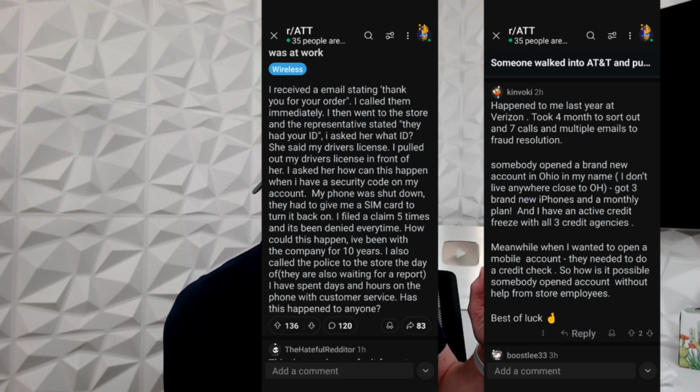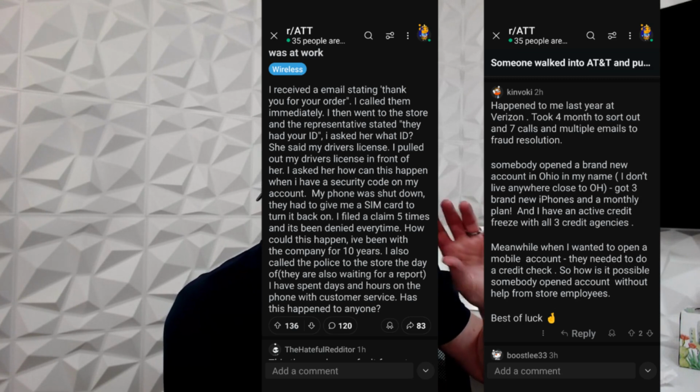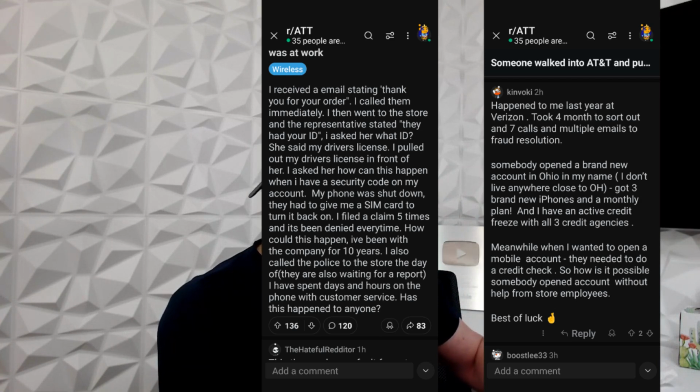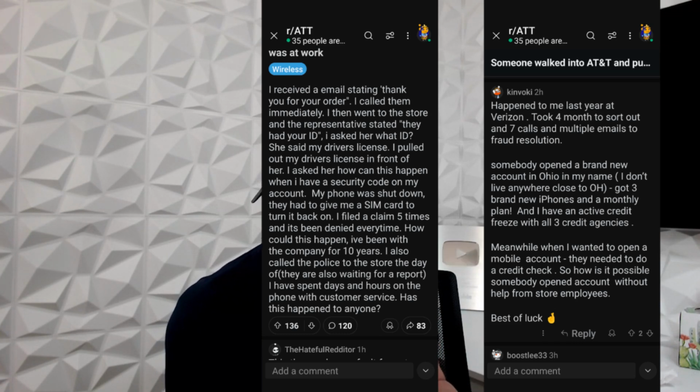I pulled out my driver's license in front of her and asked, how can this happen when I have a security code on my account? My phone was shut down, and they had to give me a new SIM card to turn it back on. I filed a claim 5 times, and it's been denied every time. How could this happen? I've been with the company for 10 years. Also called the police to the store the day of. They're also waiting for a report. I have spent days and hours on the phone with customer service. How has this happened to anyone? And the next person on the right side says, happened to me last year.